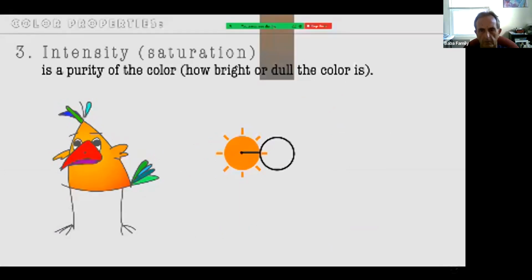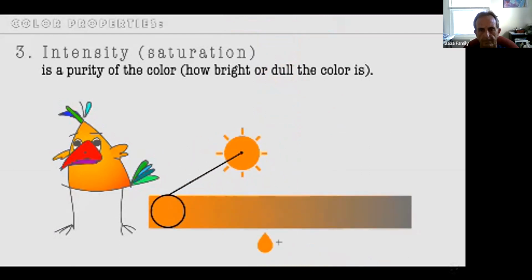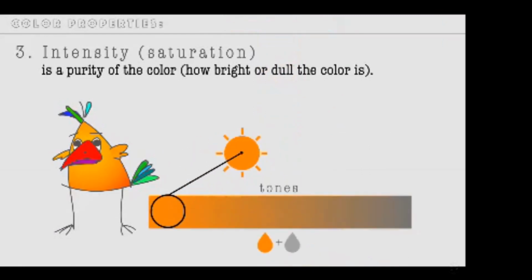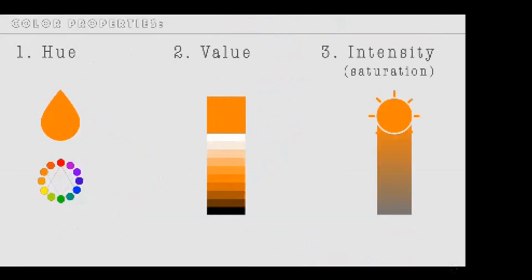Intensity, or saturation, is another color property. It describes how bright or dull a color is. For example, this bird is bright orange. So each color can be described by its three properties: hue, value, and intensity.